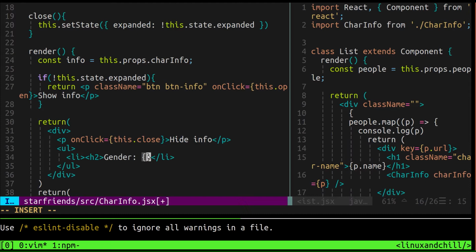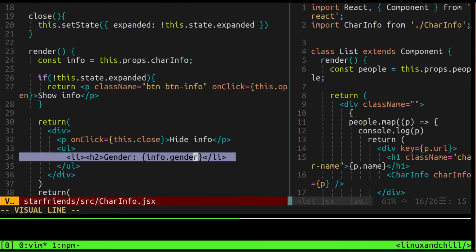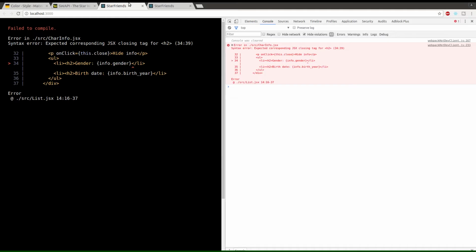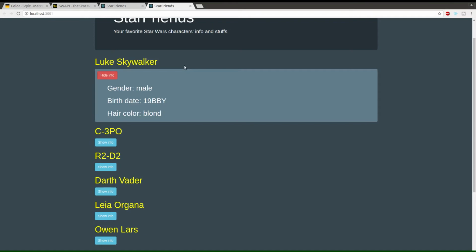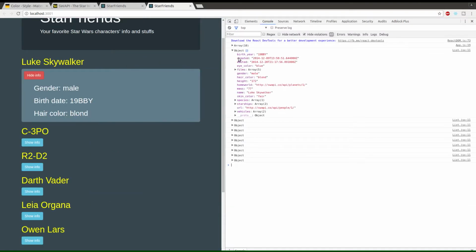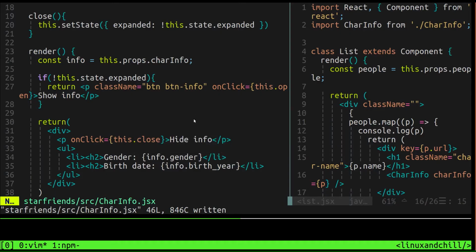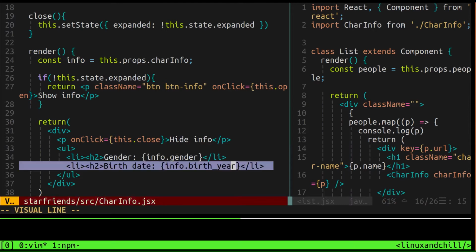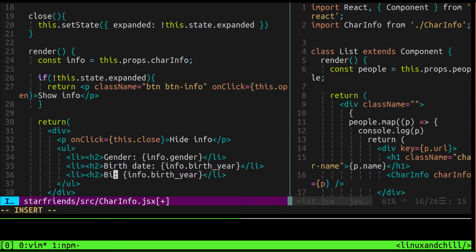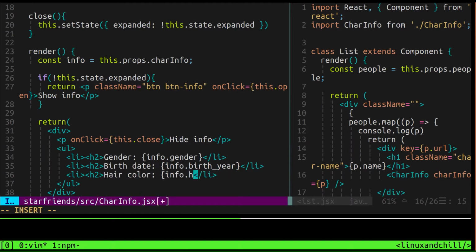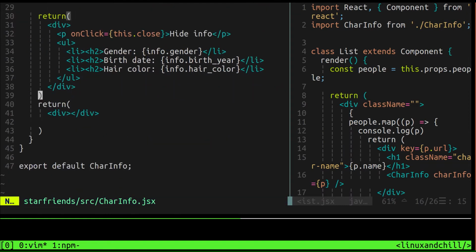So let's just go ahead and put info.gender here, and we'll do the same for birth dates, and birth year is the name of the property, I believe. Let's check it out. Object, birth year. Yeah, that's right. And there's errors on our new app because we're obviously not done. So let's also put, excuse me, it's hiccuping, hair color, and say hair color, and that should be good. Let's see what errors we get.